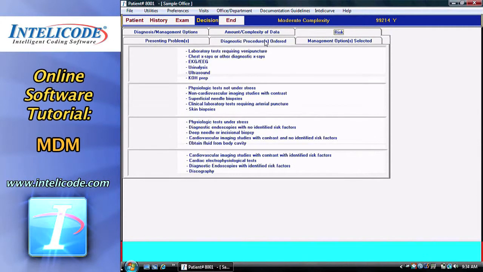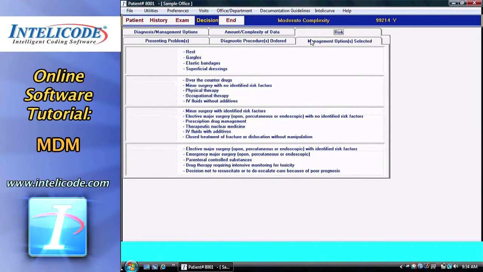We can go on and we can enter the risk of the diagnostic procedures ordered. Maybe we did a lab test, did a venipuncture, and we did a chest x-ray. That's minimal risk there. And then our risk from our management options. We have everything that we're familiar with from our table of risk. Everything from rest and gargles, over-the-counter drugs, prescription drug management, to drug therapy requiring intensive monitoring. So all of those judgment calls that you've had to make before, you'll still make, but now the system will track all of these decisions for you.